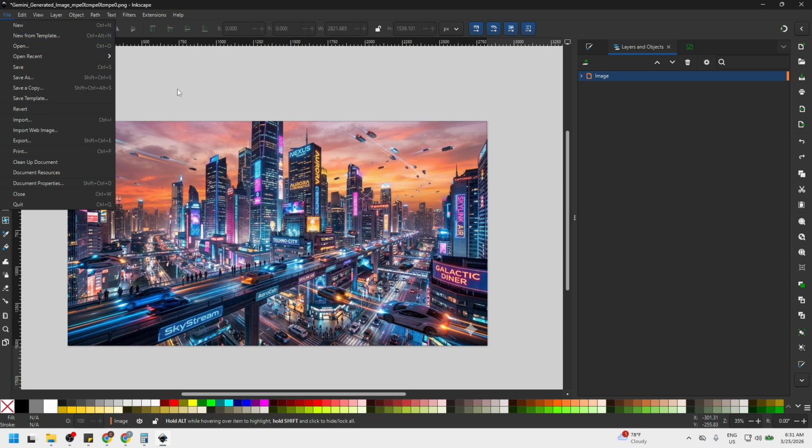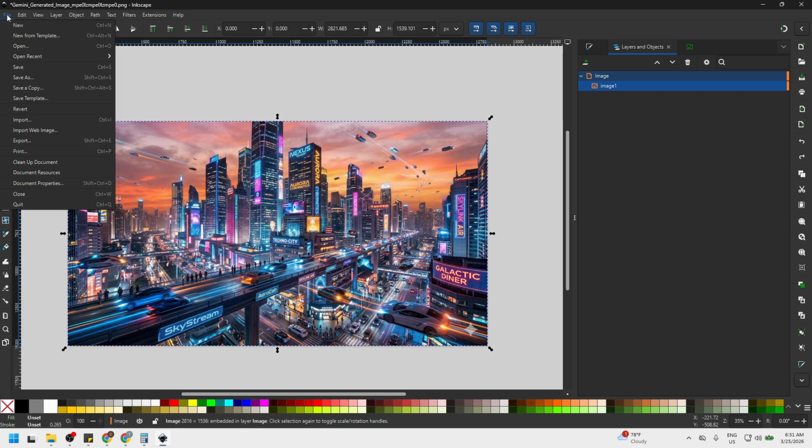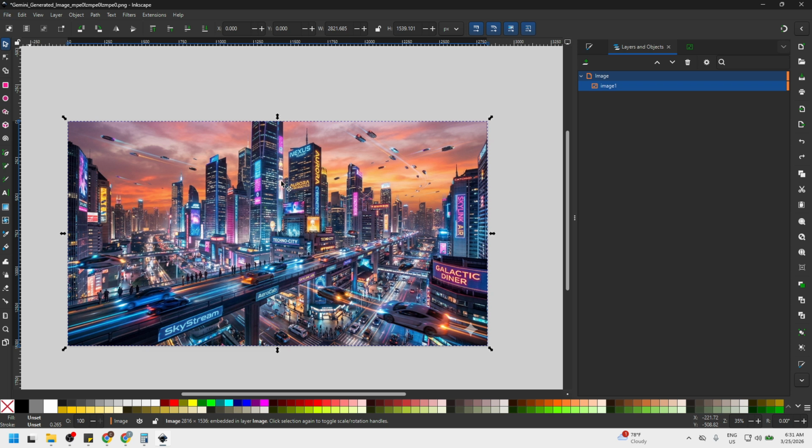Now let's bring in the image you want to edit. Go to File, then Import and select your picture. When the Import dialog appears, confirm your choice by clicking Import. If you see options like linking versus embedding, embedding keeps the image self-contained in your file, which is usually easier to manage. Once it appears on the canvas, position it so it's easy to see. Click the image to make sure it's selected.